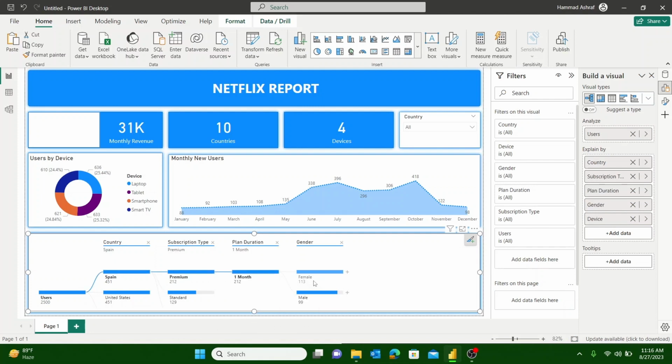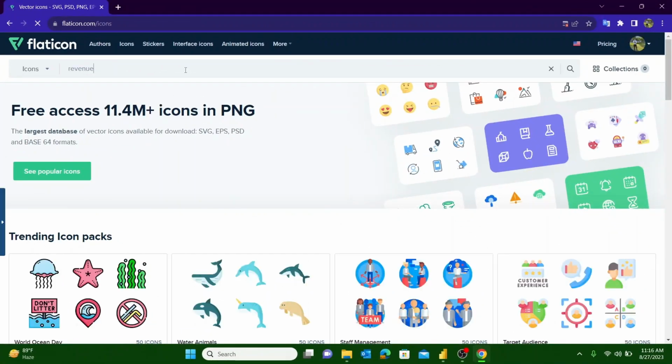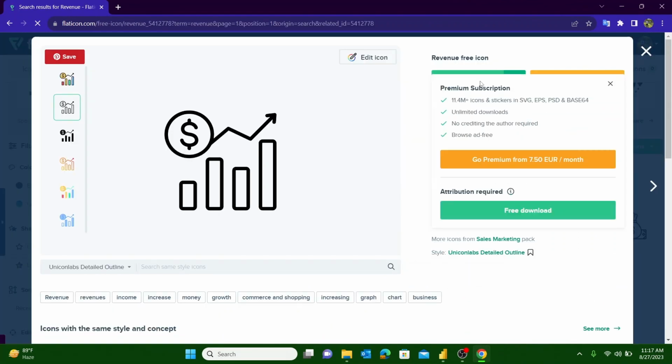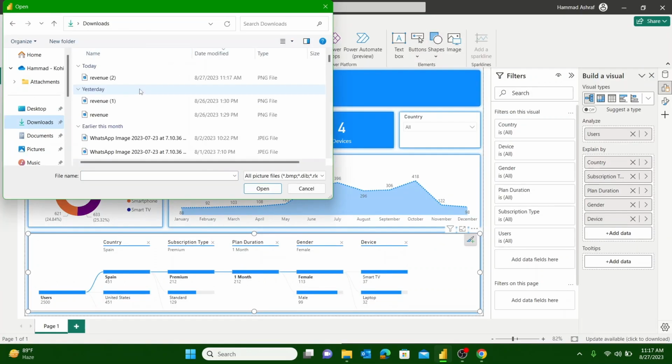Now we have one more thing to add, which is an icon. Go to the Flaticon website and write revenue in the search bar and download the icon. Afterwards, add the icon into your report.